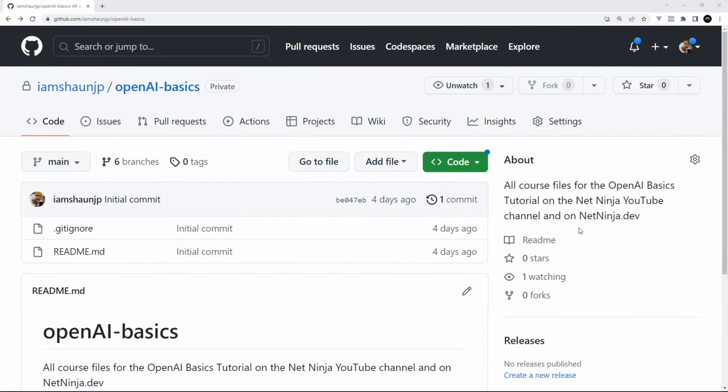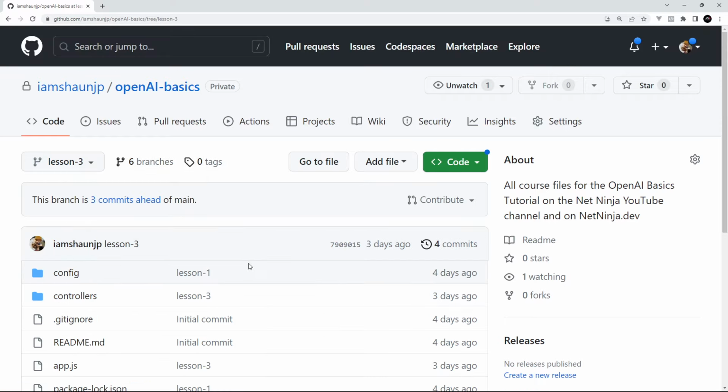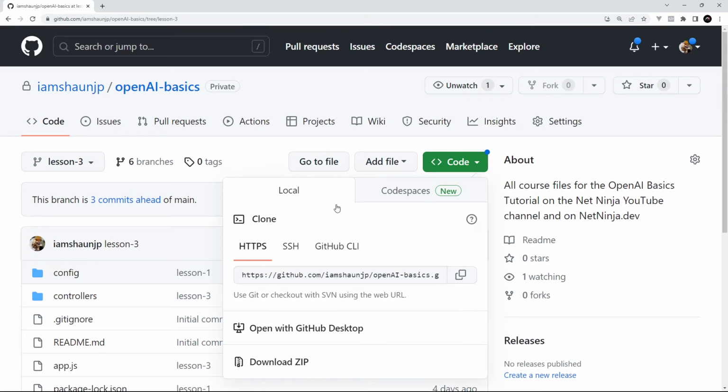And before we go any further, I just want to quickly mention that all of the course files are here up on GitHub at this repo, OpenAI Basics, so I will leave this link down below. Now, each lesson has its own branch in the repo, so if you want to see the lesson 3 code, for example, select lesson 3 from the branch dropdown. All of the files and folders are right here. You can download the code by going to the code button and then downloading a zip.